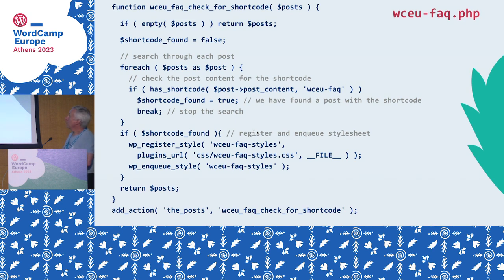And there's also a check for shortcode function, because we're enqueuing a CSS file. If we just enqueued it, it would be downloaded for every page, whether there was an FAQ shortcode in the page or not. So this just checks if there's a shortcode and only enqueues it if the shortcode is found. So if the shortcode isn't on a post, then that's not enqueued, and that just makes everything more efficient. And so, yeah, very basic, very simple shortcode plugin that implements a custom post type.